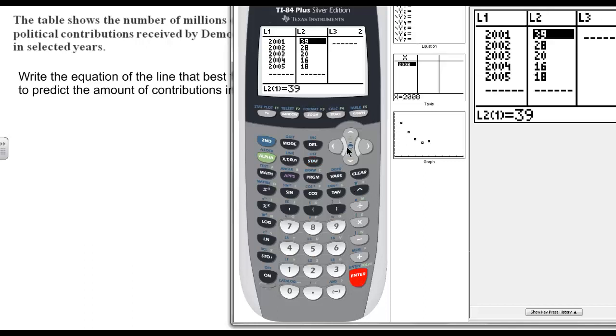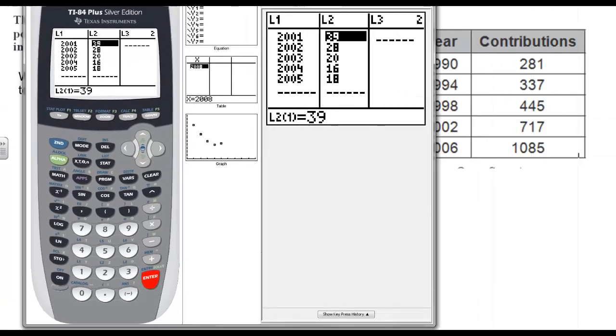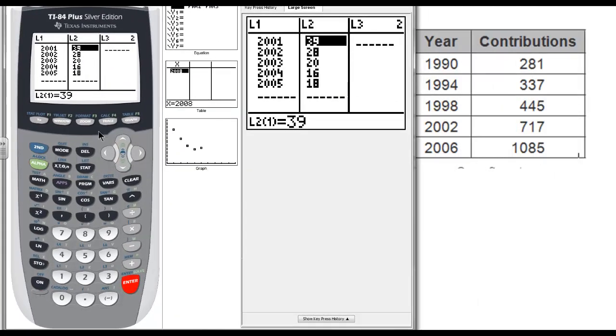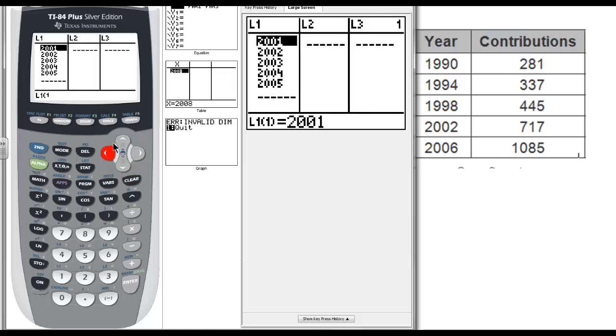And we notice that in this case, we have all that previous data there. So what we're going to do is go ahead and clear that. If I go up to L2 and hit clear, and then go back down, notice the list 2 will be gone, and then move over to L1, hit clear, go back down, and that will be gone. So now I'm going to type in my years once again.